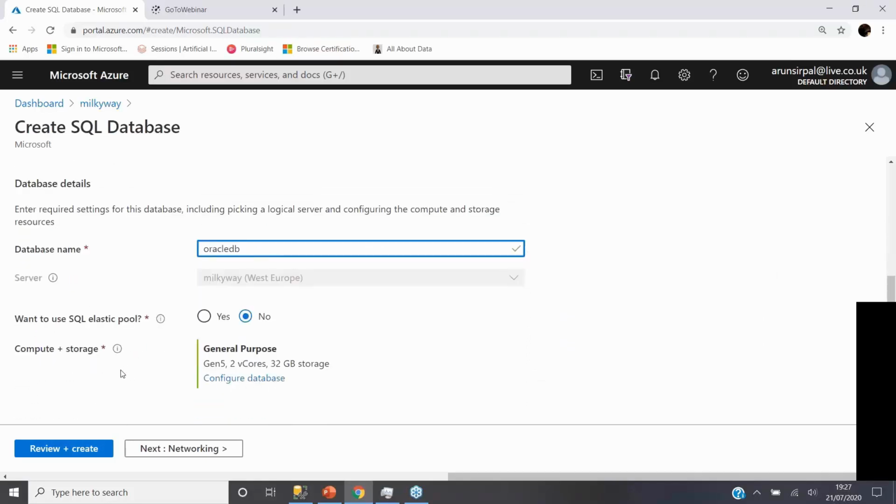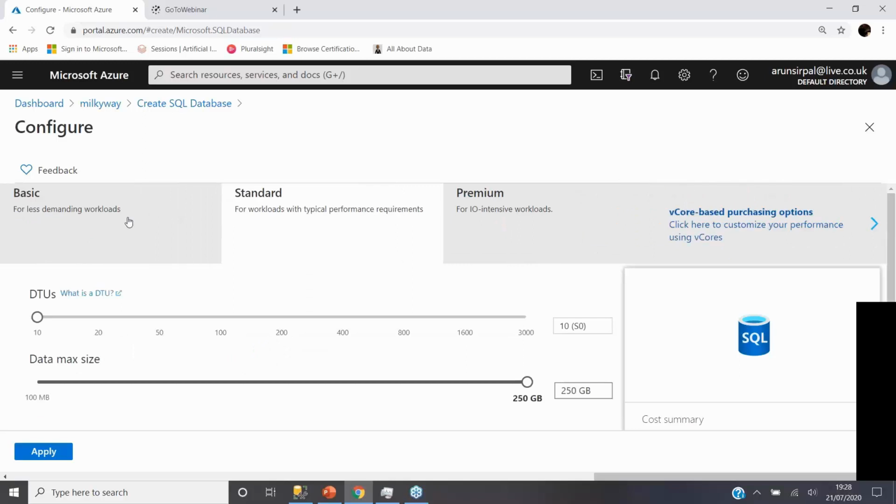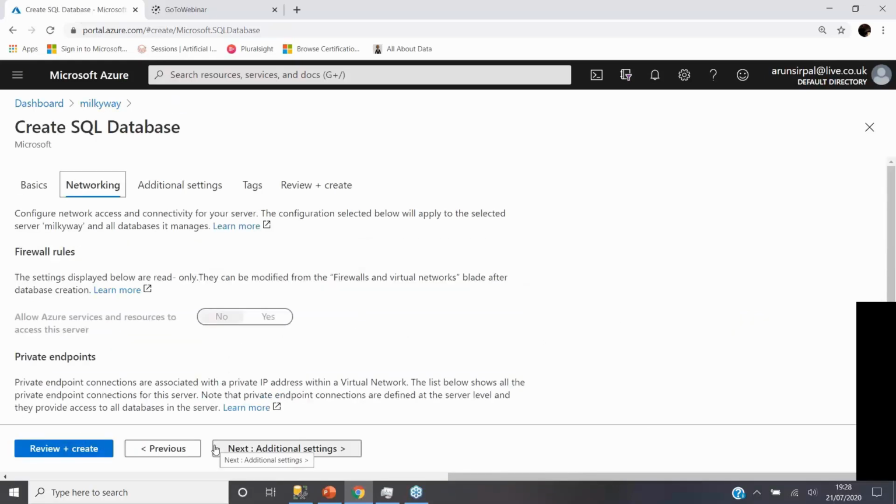Under the compute and storage section is where you get to see all the different tiers. You've got the vCore model, with general purpose, hyperscale and business critical, which we mentioned before, and whether you want provisioned or the serverless concept. Or if you want to go back to the DTU model, you can: basic, standard and premium. I'm happy with 10 DTUs here. You click apply, and you go to next, the networking section. The firewall rules are read-only now, so any changes you need to make to the firewall, you'll have to do afterwards. And over here is what we've just discussed about using private endpoints.